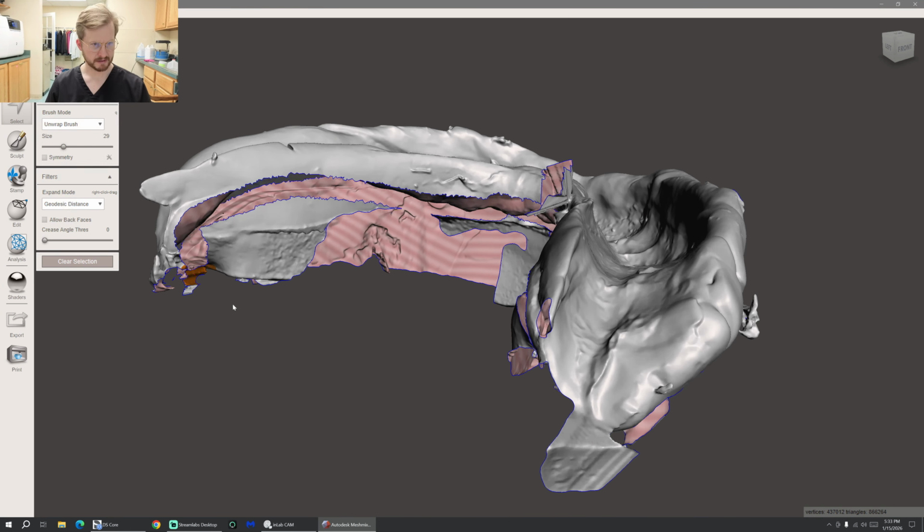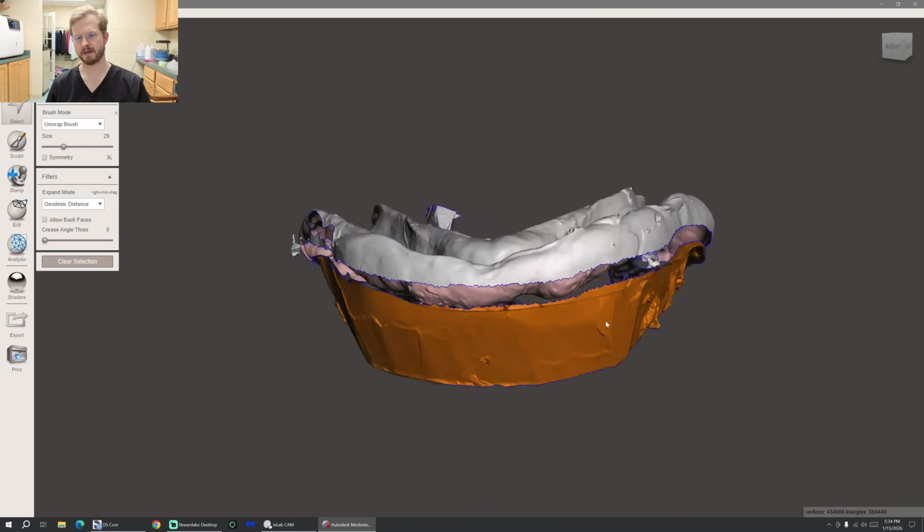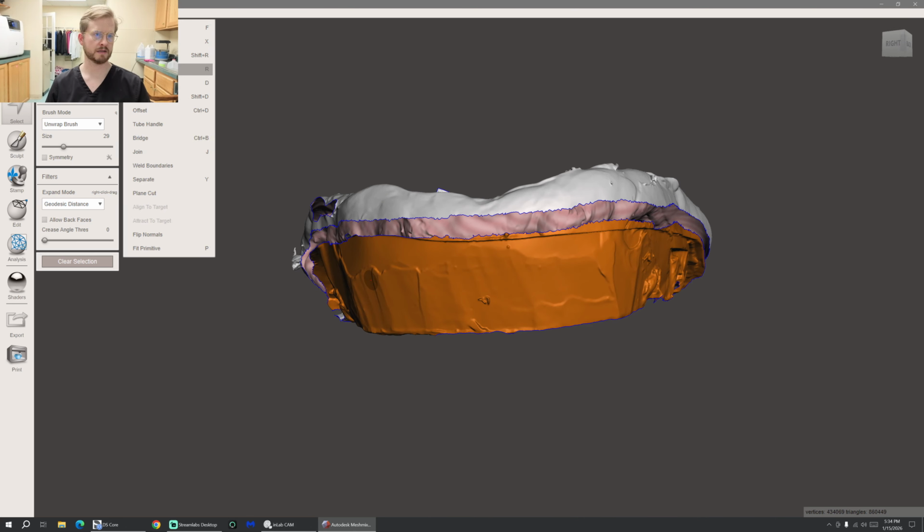Nope. Clear selection, so it's bridging somewhere. Looks like maybe here. Use our select tool. Let's get rid of that piece. Discard. Back to select and see if we can't get just that lower piece. There we go. Okay. So we're going to discard the piece that we don't need.